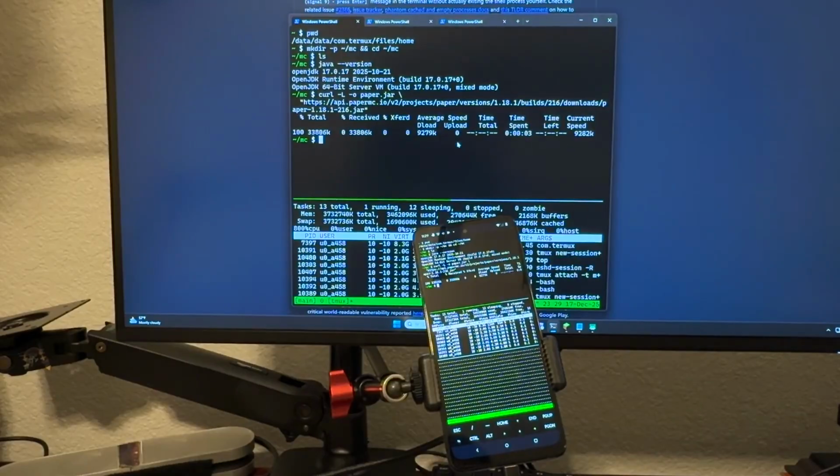Okay, so that installed just fine. So if we look, ls, we have the paper jar thing. So, okay, the next thing we want to do, while we're here, is make sure that Termux isn't killed accidentally by Android. So I'm just going to do termux-wake-lock.